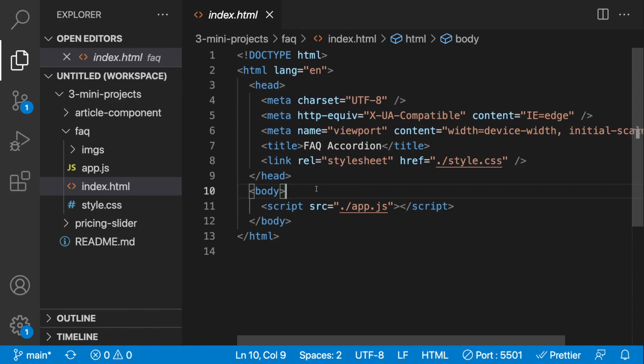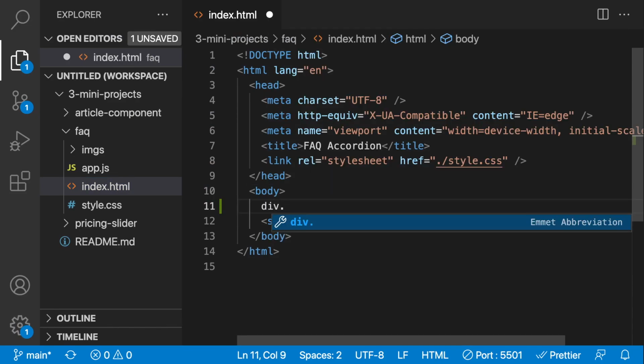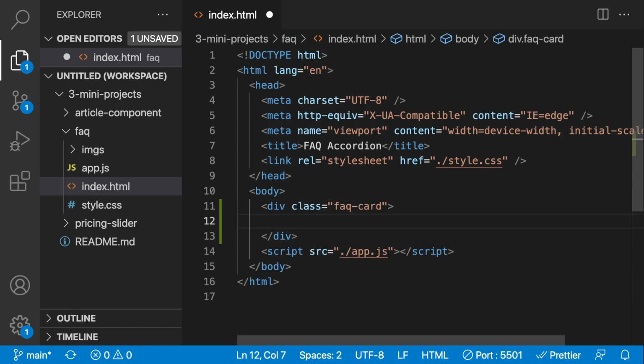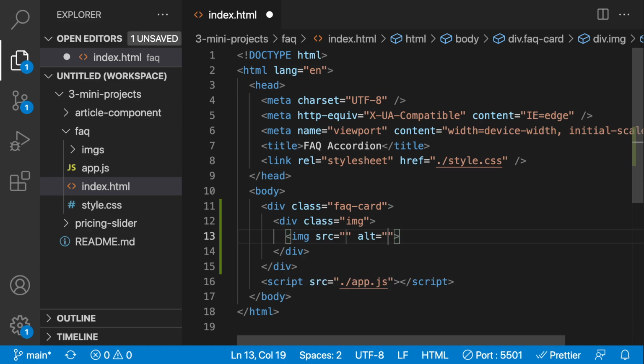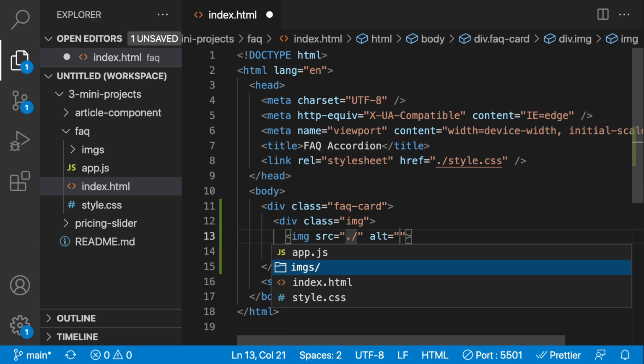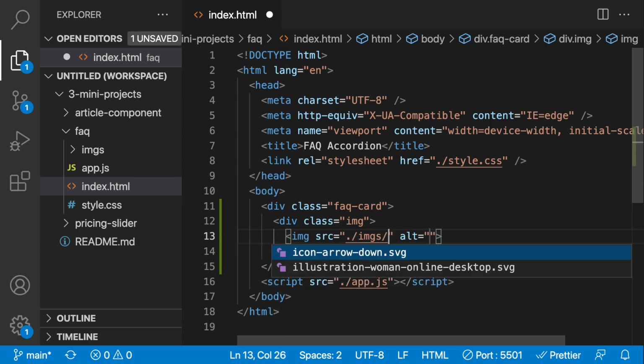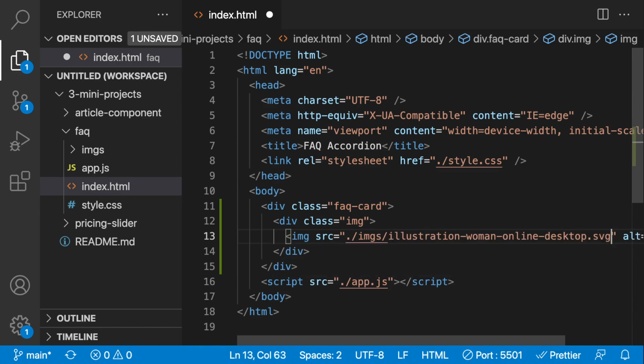So let's go ahead and fix that. Now within our body tag here, let's go ahead and start with a div with the class of faq-card. Now inside of here, we're going to have two children elements. We're going to have one for the image and then one for the FAQ questions themselves. So we'll start off with the div for the image here. So we'll say div.image, and then inside of here, we're going to have our image tag. And we'll say ../ to go into the images folder here, and we want to select the illustration-woman-online-desktop.svg here, and that's going to do it for the image div here.